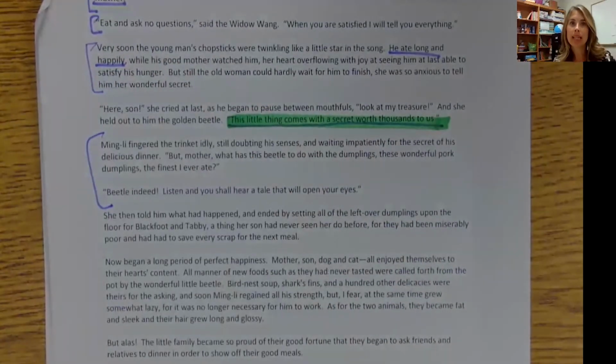Of course, Ming Li is anxious to hear how this little beetle made his yummy dinner. I wonder what the mother's going to tell him. Do you think she's going to tell them the truth?